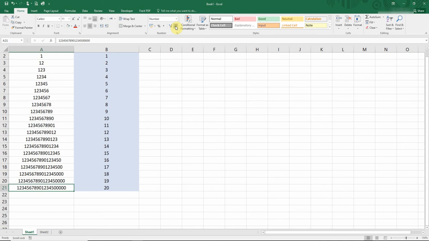So this is the problem that we are talking about. Microsoft Excel is able to handle numbers with up to 15 digits. But when it comes to numbers of more than 15 digits, the extra digits are converted to zeros, and this is sometimes not something that we expect. So what is the solution to this problem?